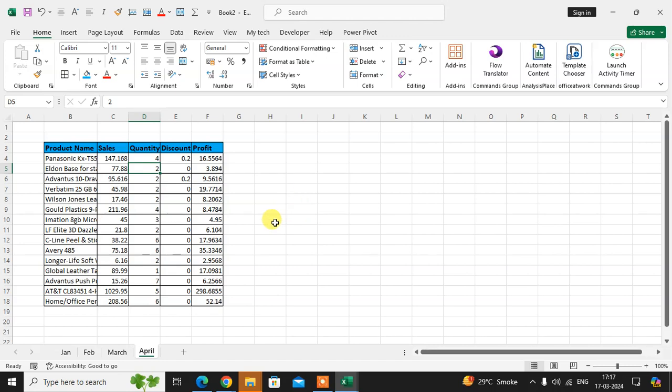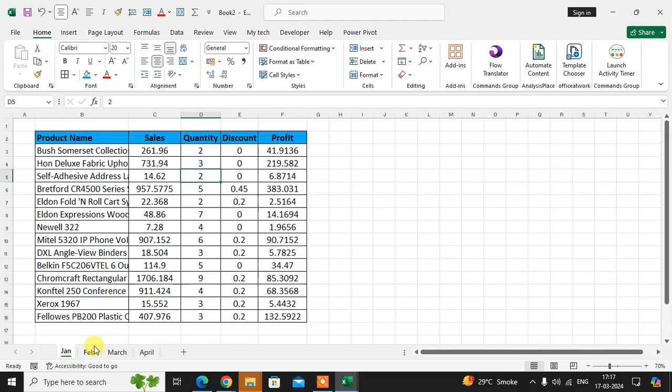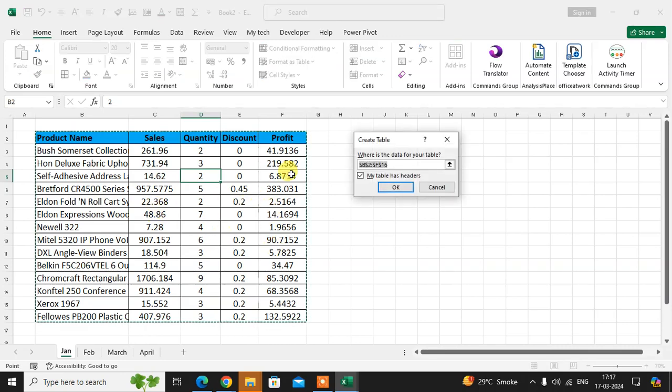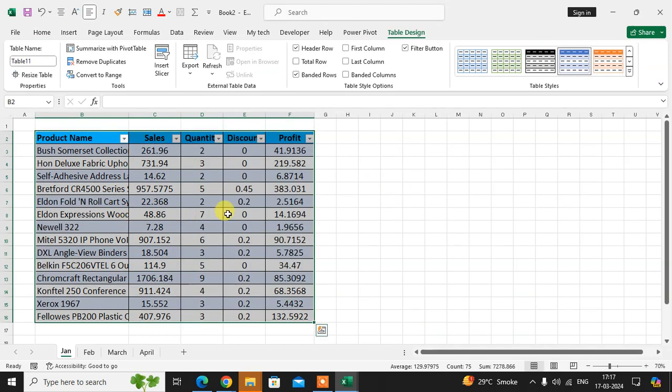So let's start. First, you have normal data. You have to convert all this data into table format. To convert data into table format, just press Control plus T and click on OK. The data will be converted into a table. When data is converted into a table, here you can see in the tabs, one tab is added here, Table Design.